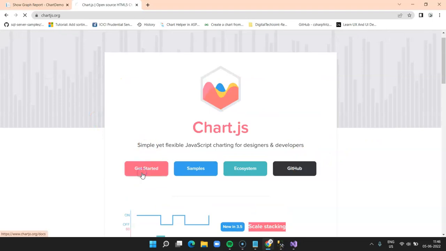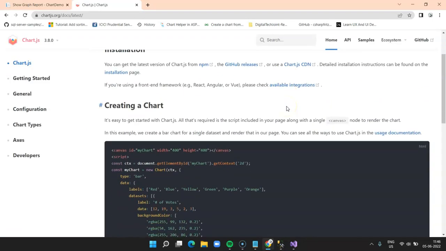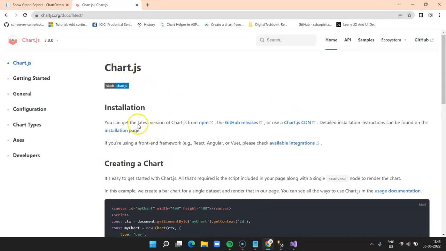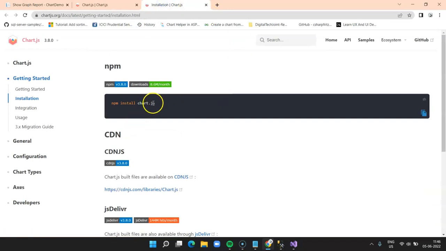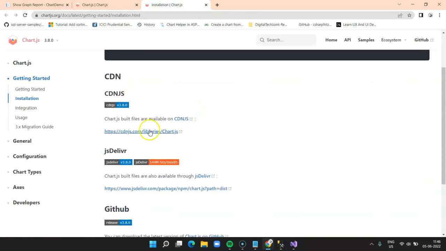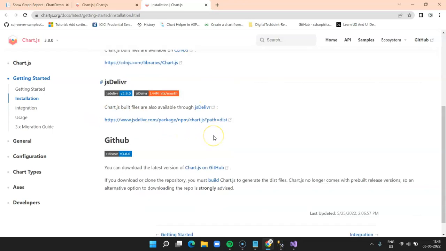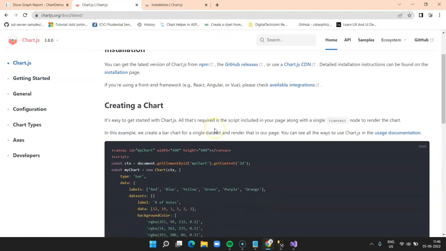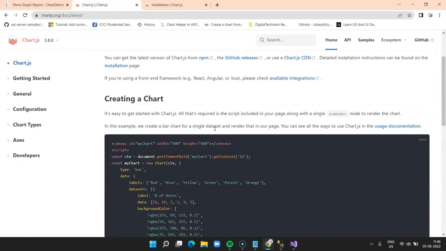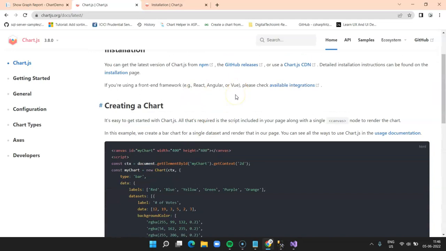So click on Get Started. I'll just show you what is there in store. First of all, we have the installation. Since it's a JavaScript-based framework, you need to include that reference in your project. The reference can be installed by using the node package manager. You can use the CDN to refer to the chart library in your project, and you can also download it from GitHub. For now, we are going to refer to this directly in our project, but you can also add it and save it offline in your project.